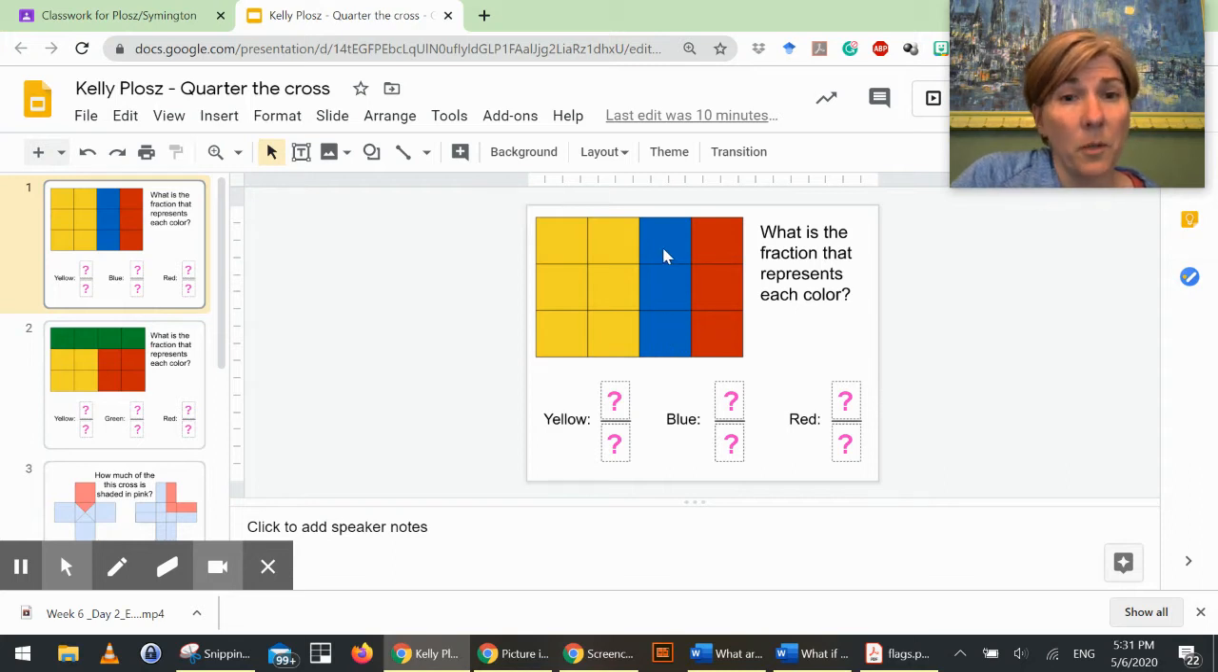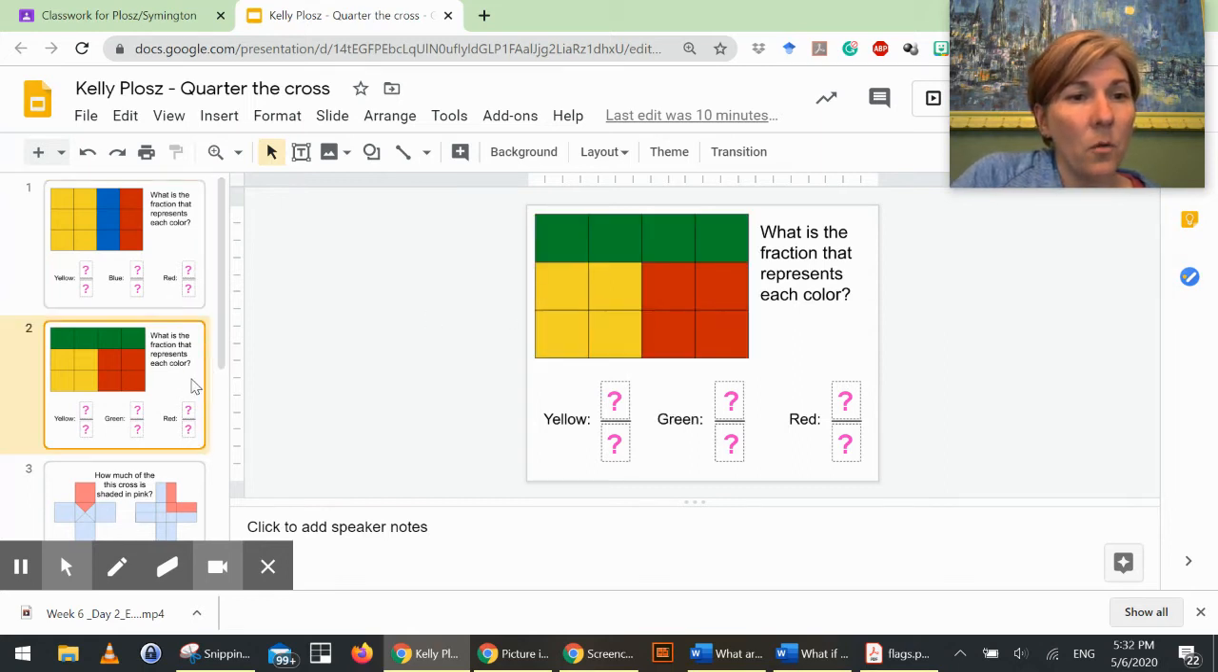Then you would move on to blue. So 3 of 12, or you could look at it as a quarter of the image, right? There's 1, 2, 3, 4 columns, and one of the columns is blue. So that would be 1/4, or 1 of 4. And then same with the red. Okay, so then you're going to do the same thing with the next slide.